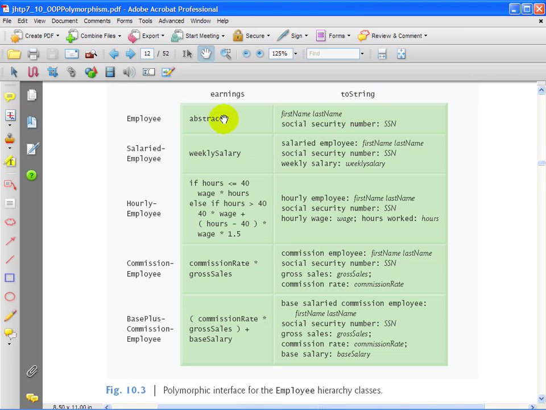And specifically for class Employee, you see that for the earnings method, we've put the keyword abstract here. The reason is that, by itself, the concept of earnings makes sense for every employee in the hierarchy. But as of right now, at the level of class Employee, we don't yet know how to calculate the earnings. So we're going to make it abstract in the superclass Employee, and that will force all of our subclasses to have an earnings method.